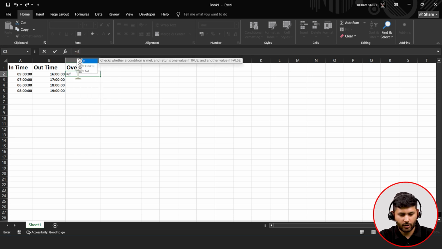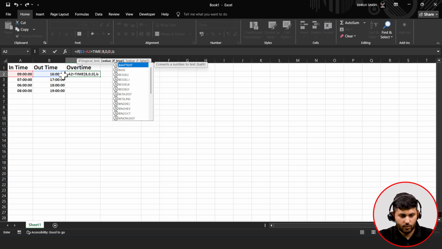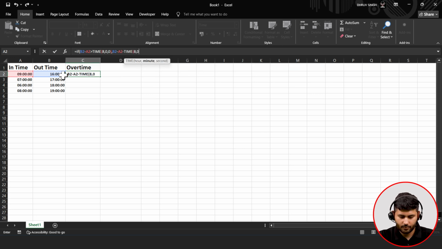So let me write an IF condition over here. I'll say if the out time minus your in time is greater than, time is a format, 8 hours, so 8 hours, minute is 0 and second is also 0. So if it is greater than 8 hours, then I'll give a condition over here, obviously I'll have to give the answer. So I'll say B2 minus A2. And then I'll deduct the time over here, 8 hours, how much more we are greater than 8 hours. Else I'll print a slash maybe.